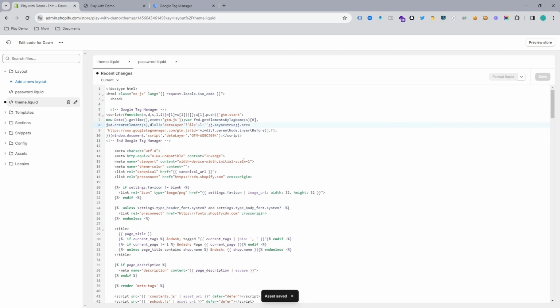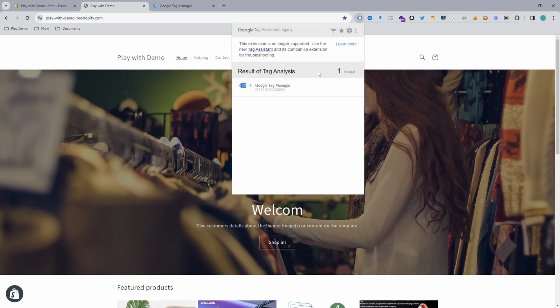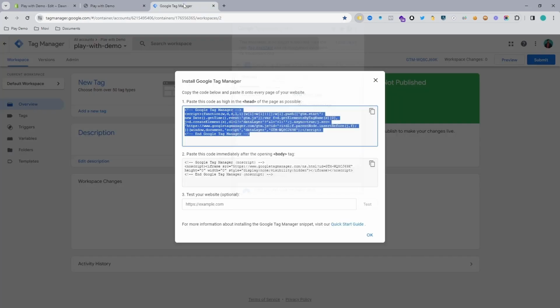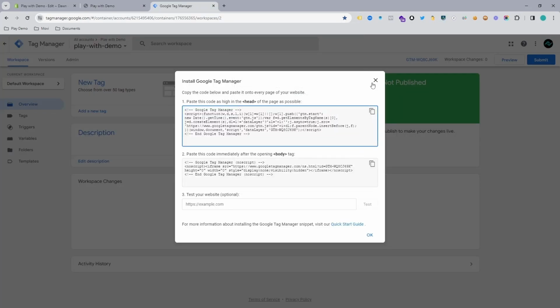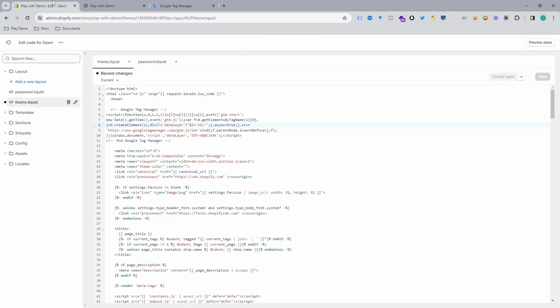So save. When you save this asset, we just reload our website and check the extension. It says now the Google Tag Manager is connected, and this is the exact same number that we implemented. So it's pretty good.